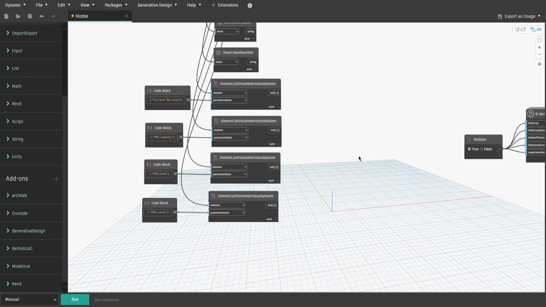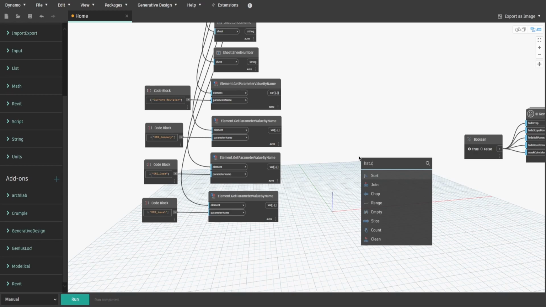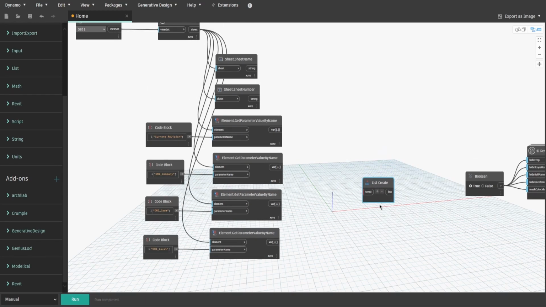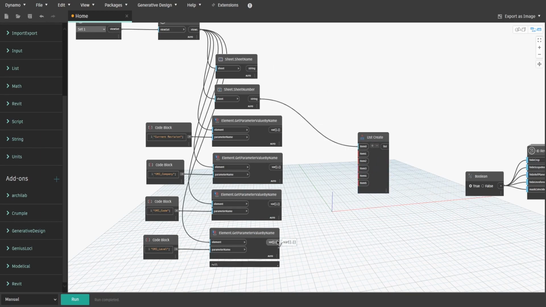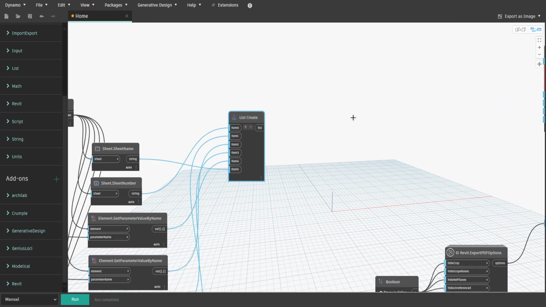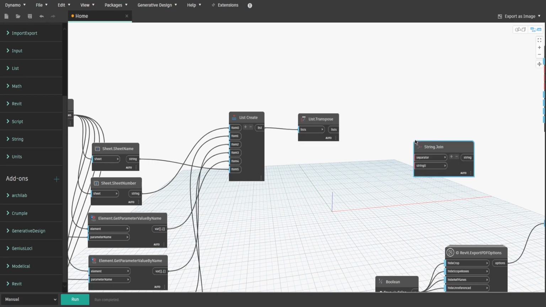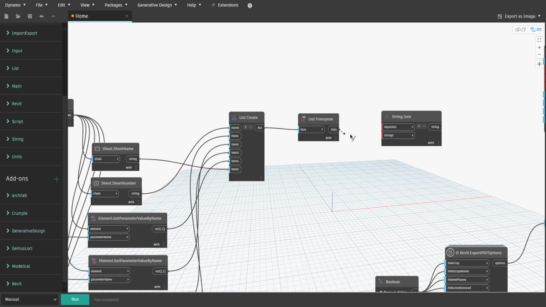Now let's combine new names for the PDFs. To do that, search for list.create and add an equivalent number of items. Search for list transpose to swap the position of columns with rows in our list.create node. Now we need string.join to build our name and choose a separator, hyphen in my case.